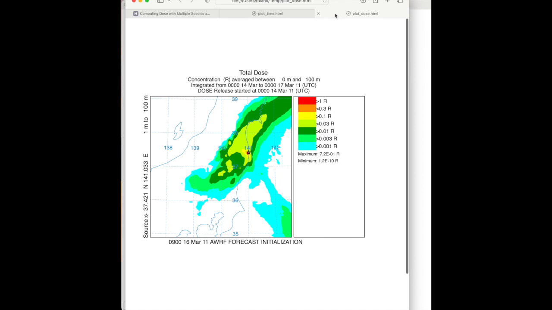However, now that we are using a more realistic time series of emissions, rather than the maximum emission value for each radionuclide, the maximum dose near FDNPP is now 0.272 rem rather than the 75 rem shown in the previous example.